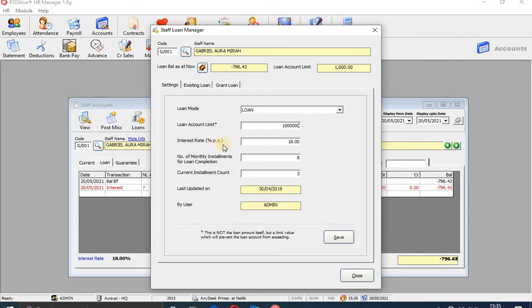And then you have interest rate. There are some companies that charge interest rate. There are some companies that do not charge. So if the company does not charge, you just put there 0.1. At least there has to be a figure there. And then monthly installments, you can say maybe just for 8 months. And then current installment, that you indicate also. And then last updated on, this one the system will pick. But this has to be set like that.